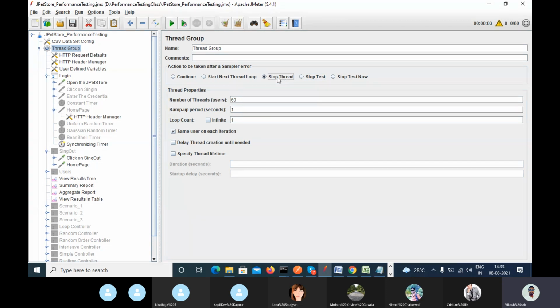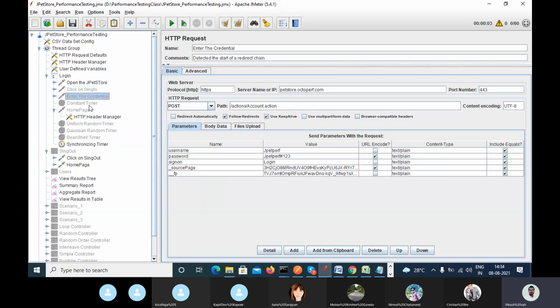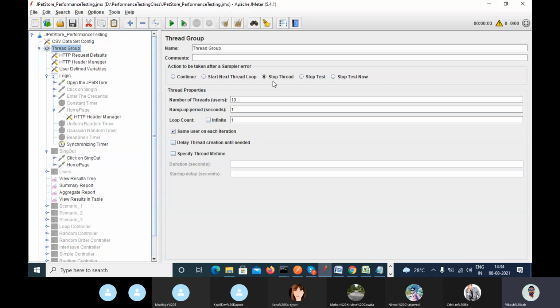Let's suppose we have added 10 threads. For the first thread it is working, for the second thread it is working, for the third thread at the sign-in level you get the error message, and you don't want to continue for the third thread. In that case you have to select the option start next thread loop. If you want to stop the execution for all the threads, then you have to select this radio button.